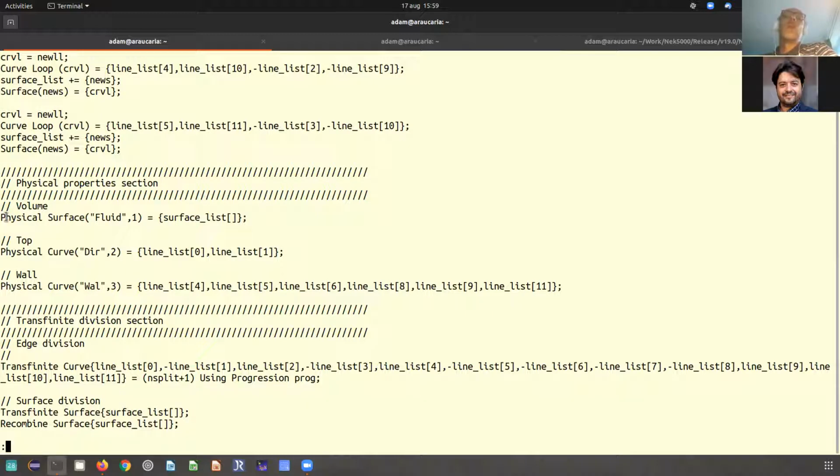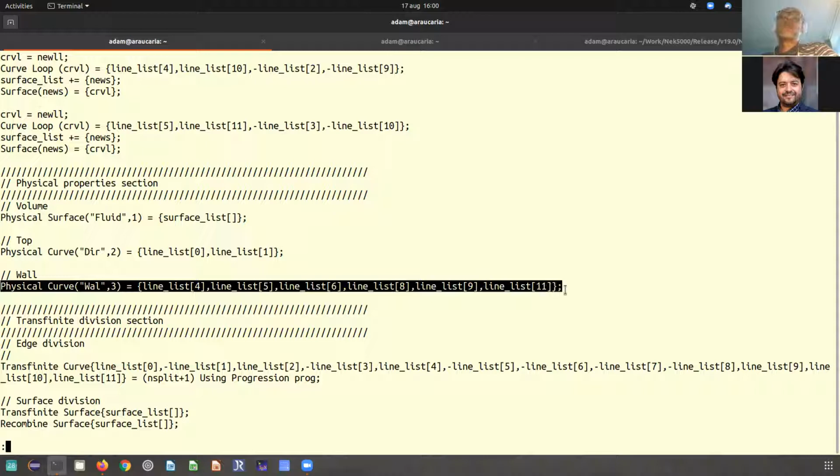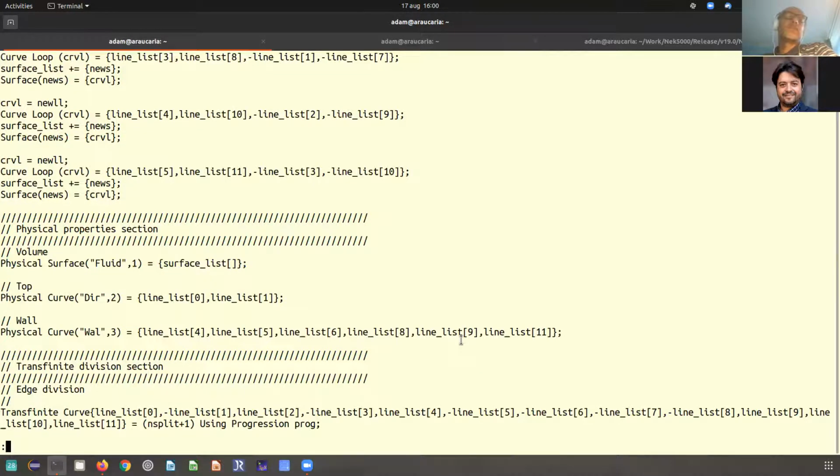So first of all, the surfaces, which are all the 4 squares I've built, will be called fluid and will have the property 1. Then at top, which are actually in my case 2 lines, which are 2 horizontal lines on the top, are the Dirichlet condition 2. And then I have a wall, which actually consists of the 6 lines which are around my box.